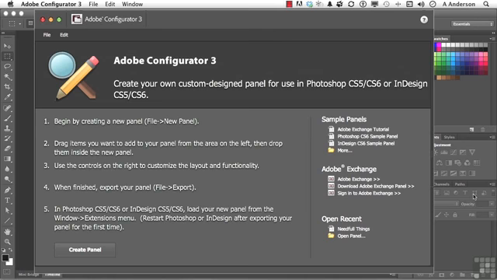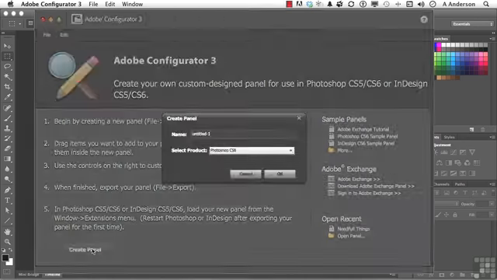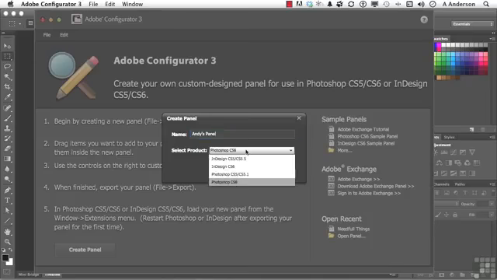Now all the steps are right here, as you can see. We're going to start by clicking Create Panel. Now you give the panel a name. Andy's panel. Do you want it for Photoshop CS6, or 5 and 5.5, or my other favorite program on the entire planet, that's InDesign, and that's 5 or 5.5 or 6. We're going to go Photoshop CS6 here. Go ahead and click OK.